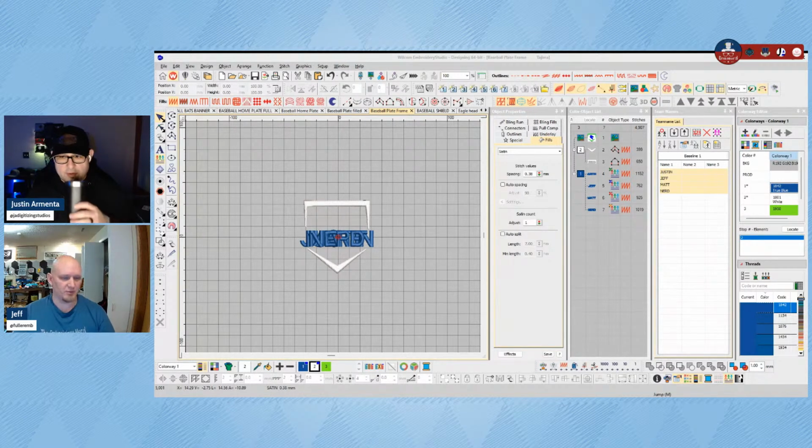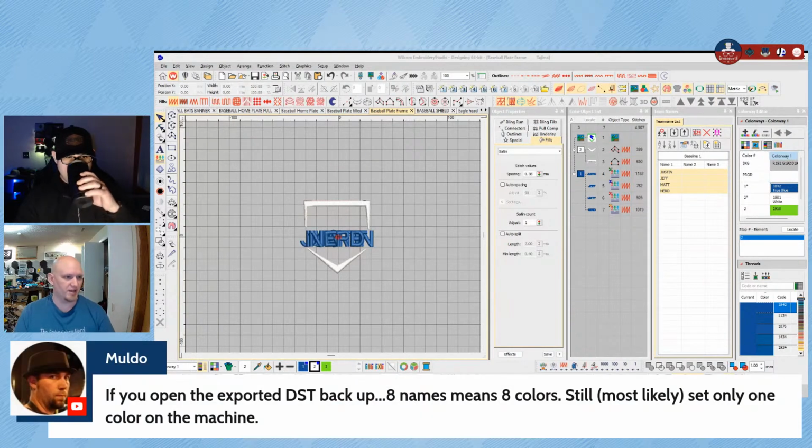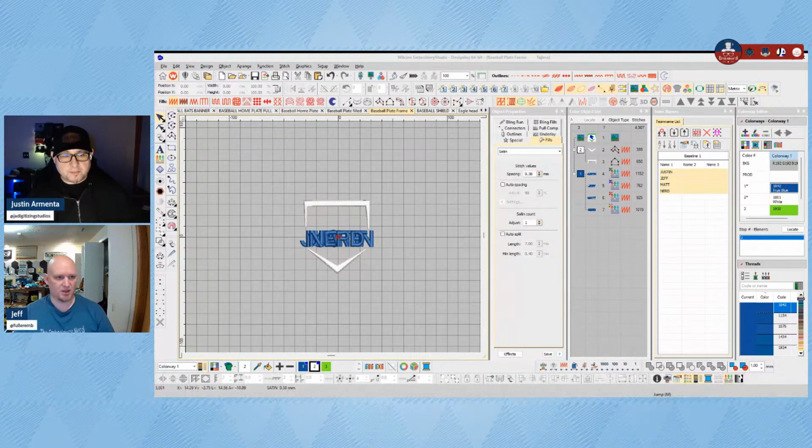All right, I read this comment and went completely silent, but Mike Moldo says, if you open the exported DST back up, 8 names means 8 colors. Still most likely set only one color on the machine. Right. And generally what it does is when it sends out the file, it sets a color stop in between each of them. And then when you go on the machine, you change it and you set basically all of them to the same color and it'll stop.